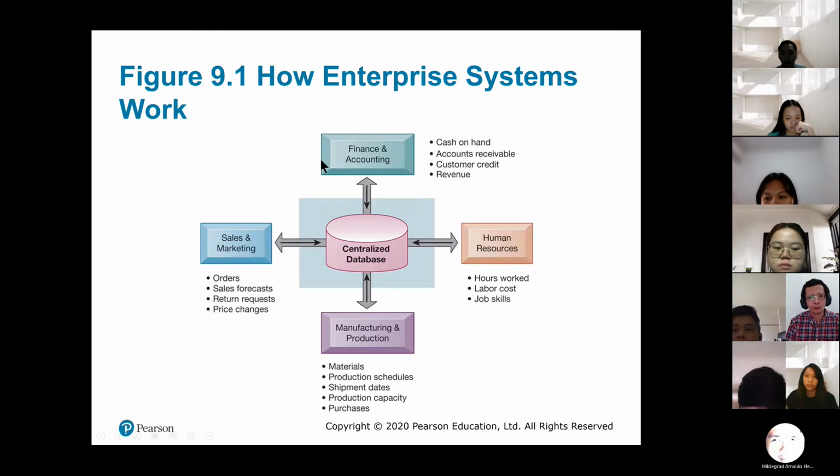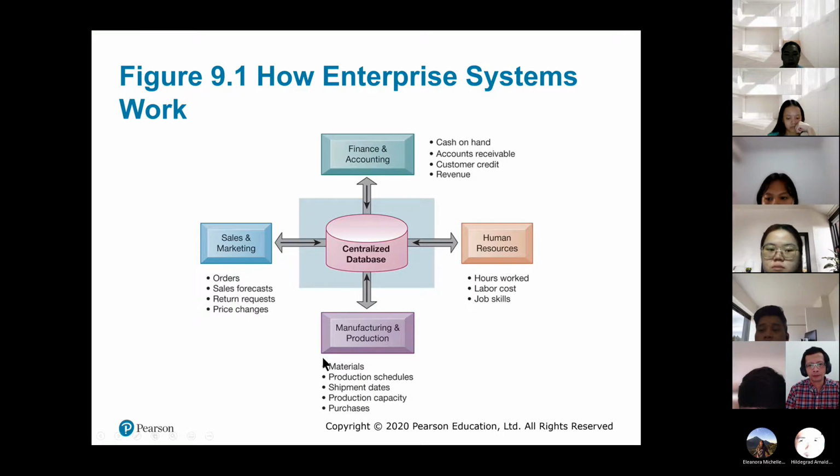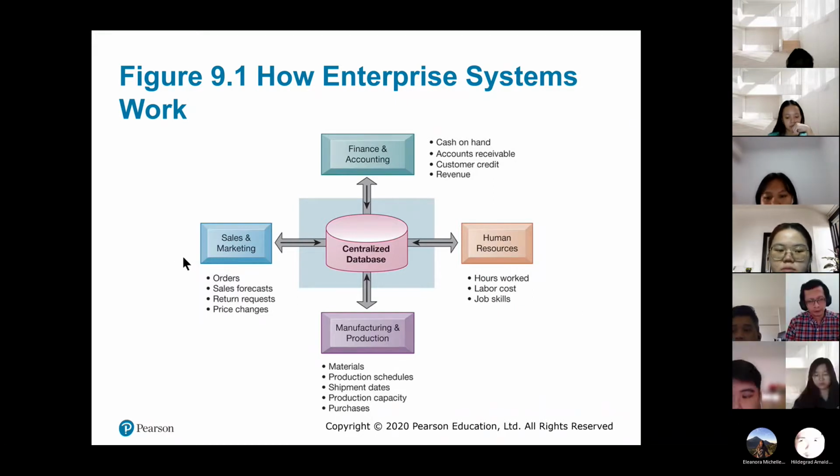Okay, so there will be a module for finance and accounting. There will be a module for sales and marketing, manufacturing and production, and then human resource. All those modules will have a centralized database. So for every transaction, for example, some salesperson here receives an order for a product from a customer. The salesperson enters that order into the system. Immediately, the order will be stored in the centralized database.